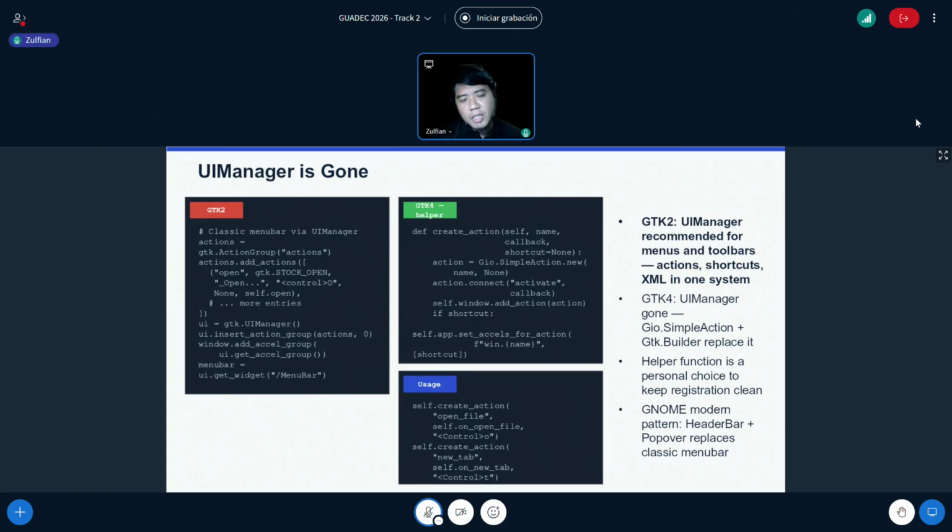In GTK4, UIManager is completely gone. Actions are now registered using Gio.SimpleAction, and menus can be built using Gtk.Builder, one system for both UI and menus. I also created a small helper function, create_action, to register each action together with its callback and keyboard shortcut in one call. And the helper is a personal choice to keep the code clean, not a requirement.